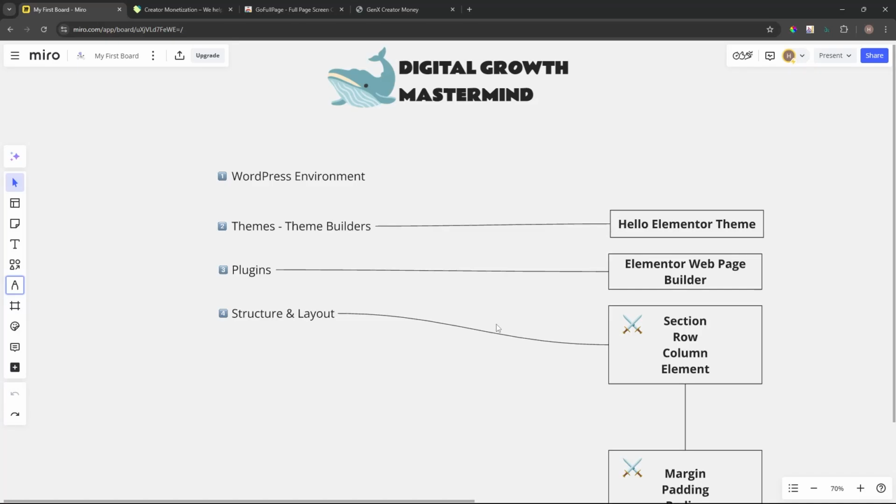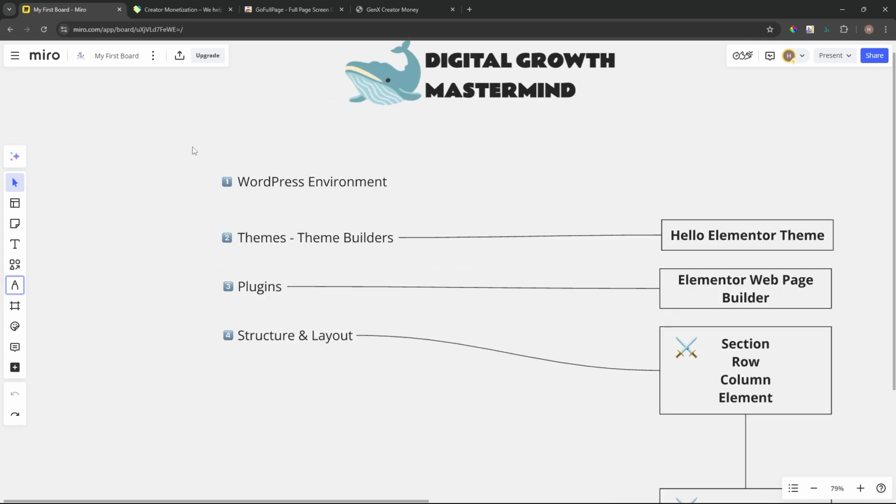Hey guys, welcome. In this second lesson, we're gonna work with these four structures, or basically four things, four pillars, four foundations. These are the core of web design, especially with WordPress. First of all, for a beginner, I'm gonna walk you over the WordPress environment, more like the dashboard. Secondly, I'm gonna walk you over themes and explain what themes are, theme builders, and also plugins. And then we get to structure and layout.